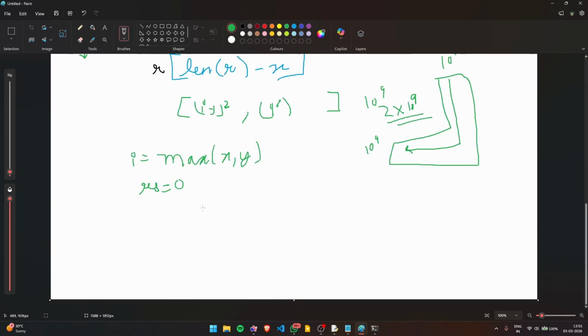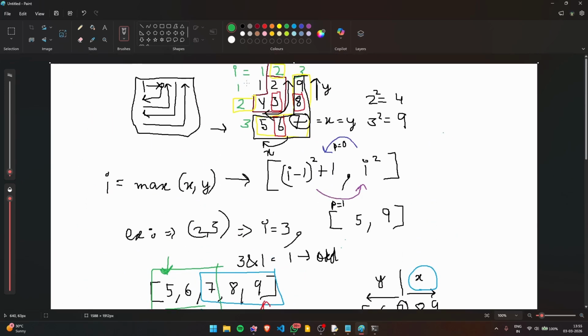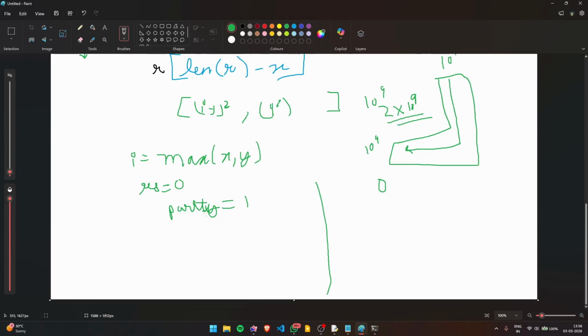So if its parity is 1, it is a different case, and if it were to be 0, it's a different case, right? So if its parity is actually 1, we know that for one parity, basically an odd instance of the maximum cell present, we define the range, and we start from I minus 1 squared plus 1, right?